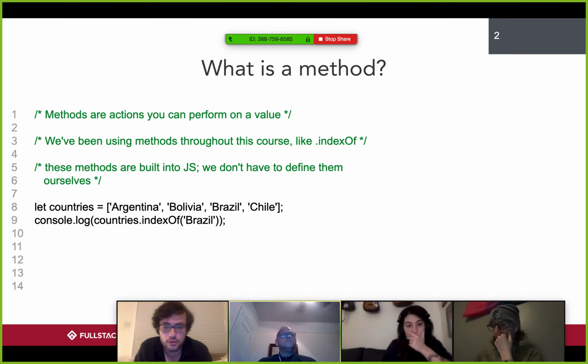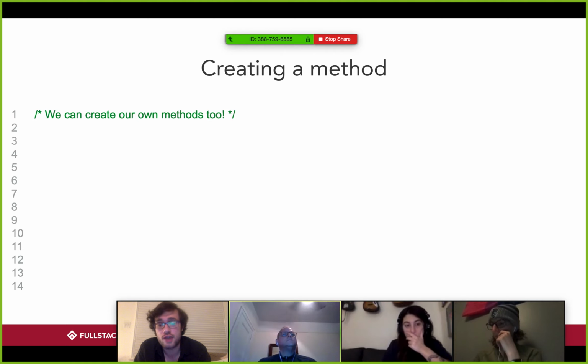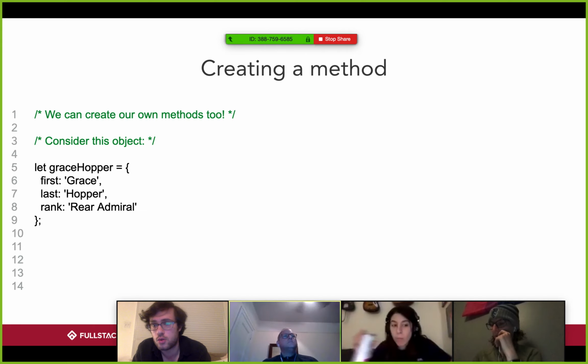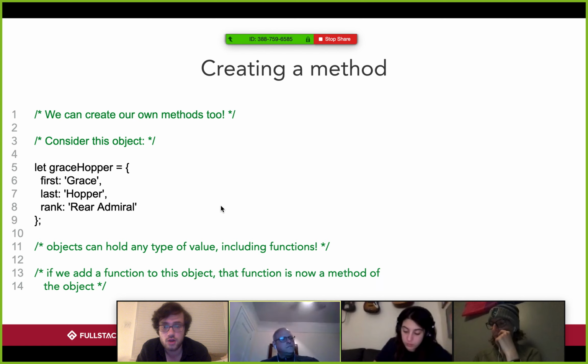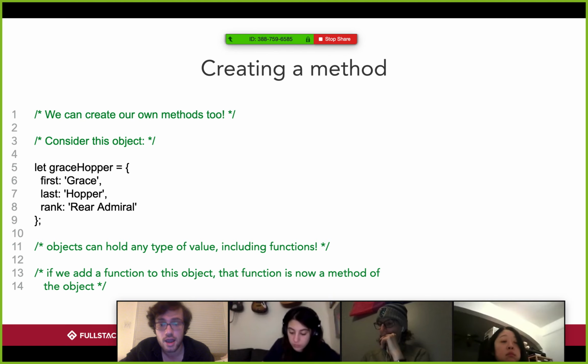So these are methods, right? We've been using methods. Creating a method is actually really easy. Consider this object, let Grace Hopper equals first, last, rank. So first is Grace, last is Hopper, rank is rear-admiral. Objects can hold any type of value, including functions. If we add a function to this object, that function is now a method of the object. That's all methods are. They're just functions, okay? Nothing scary.